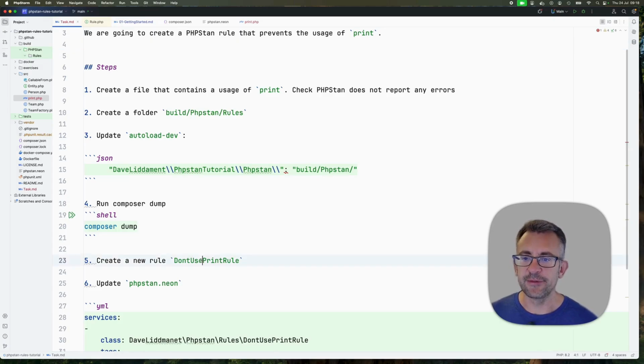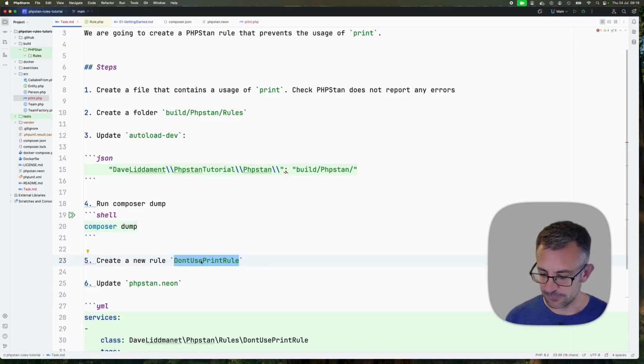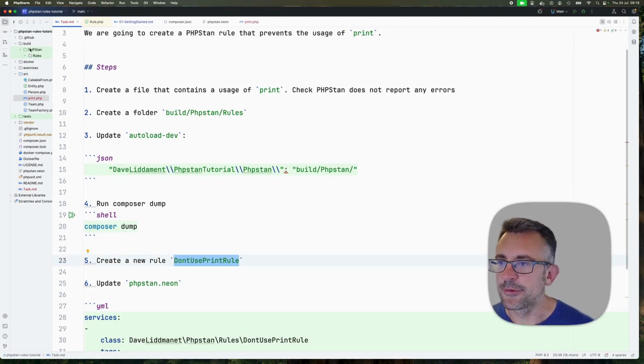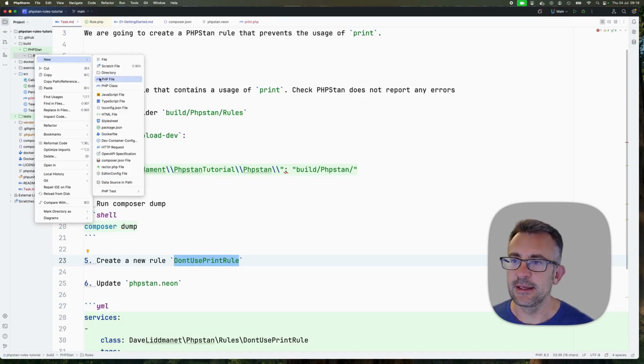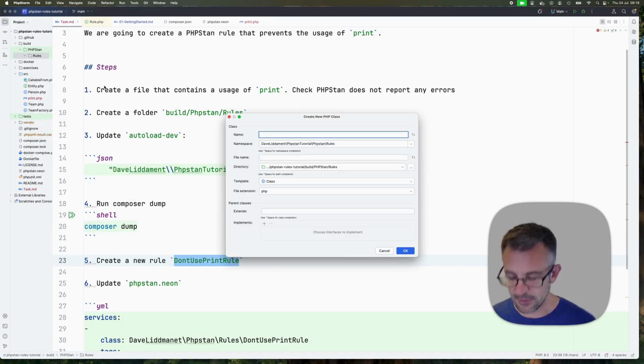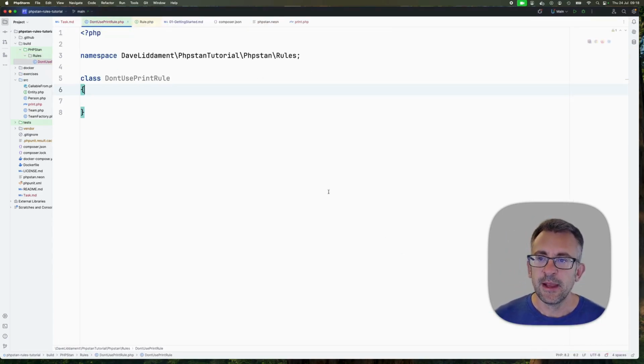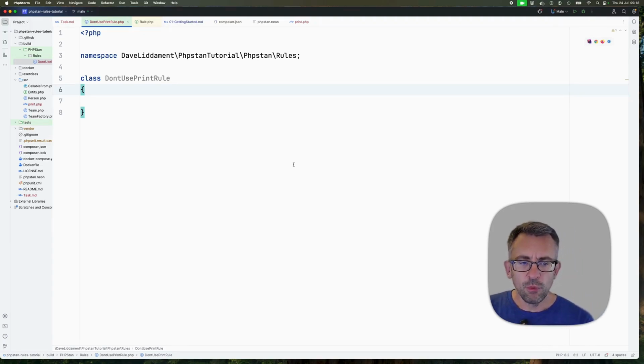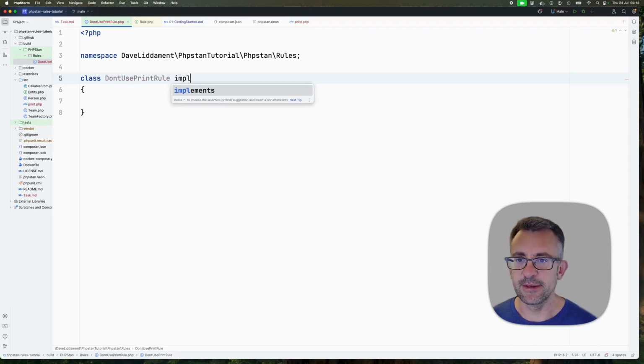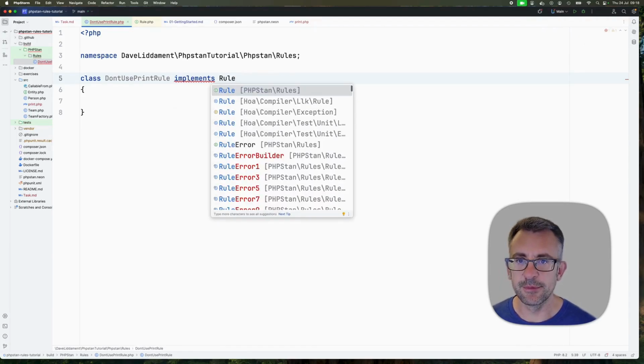And now we're going to create our first custom rule. And I'm going to call it do not use print rule. So we've got our build PHPStan, and then I will just create a new class. I shall call it don't use print rule. Now, all PHPStan rules have to implement the rule interface. So it's going to implement this one.